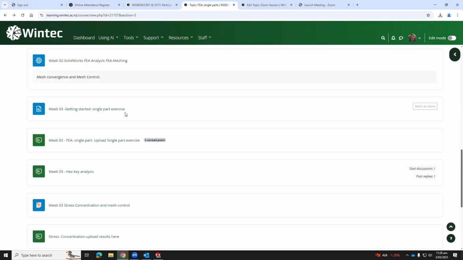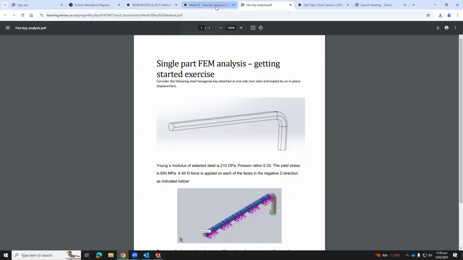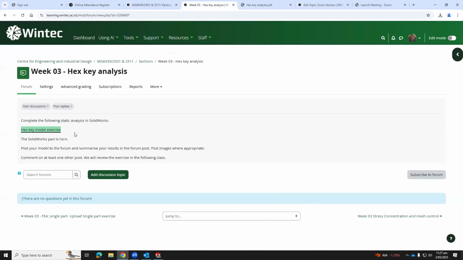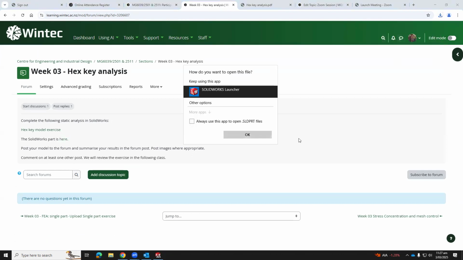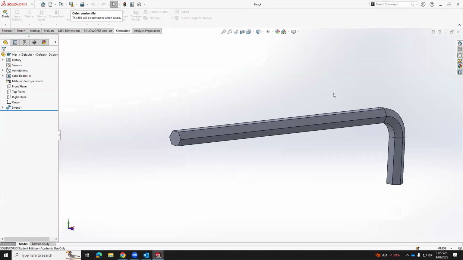All right. So if you find this topic is really good, I now ask you to follow the instructions for week 3, the hex key analysis. Open that link, and you have here: complete the following static analysis in SolidWorks. So you can access this hex key PDF file, explaining the process. And then here, the SolidWorks part, you click on it, you will open it through SolidWorks and follow the instructions. And for the people online and the people here, you can share your screen with me, and ask me if you need me.